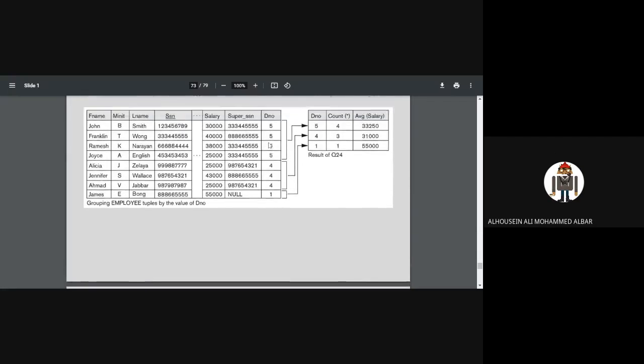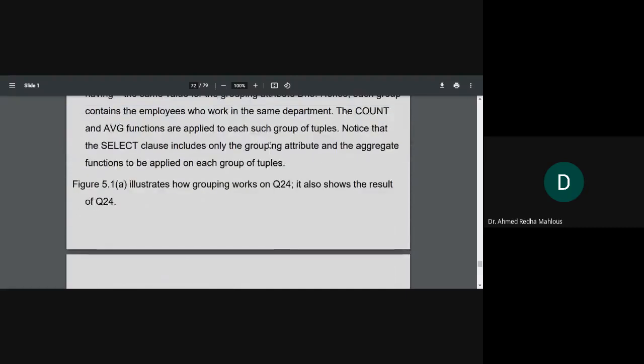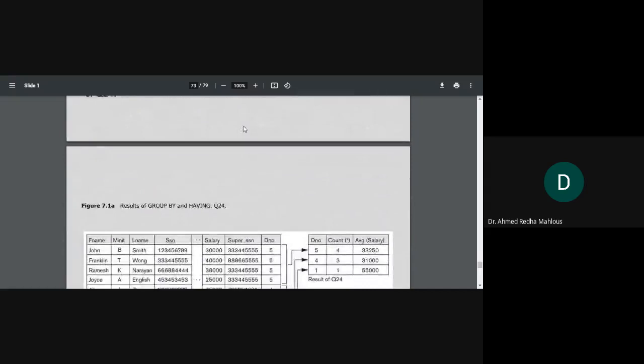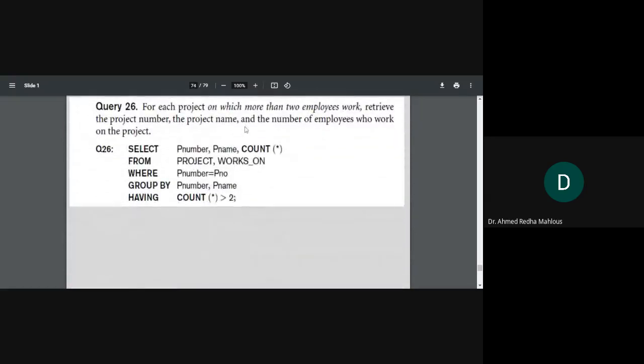Can we put the condition before it? Yes, of course you can have a condition and group them together. It depends on what you are looking for. It's not necessary to have the where condition, and not necessary to omit it. Here you have a where condition. We have select, from, where, and we have group by.